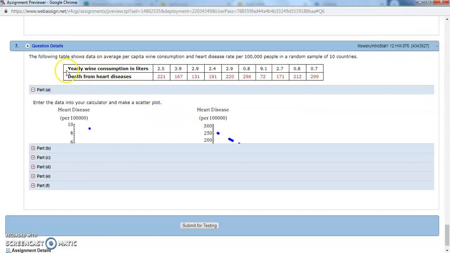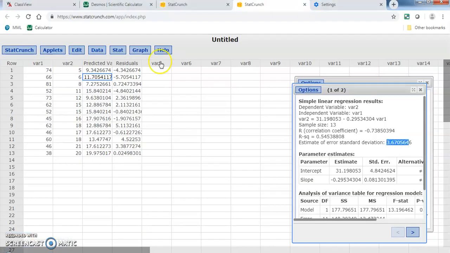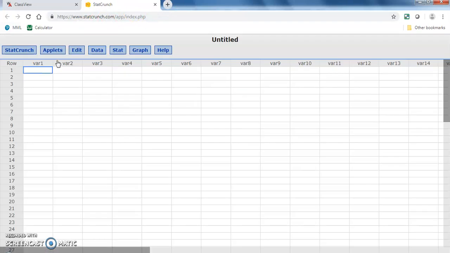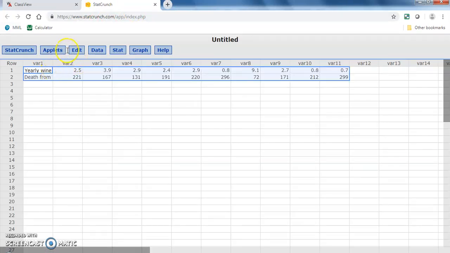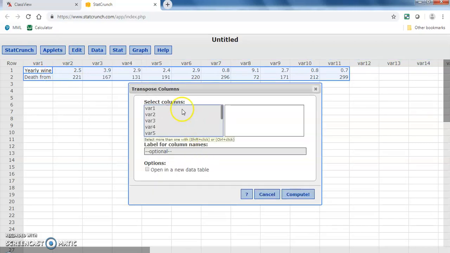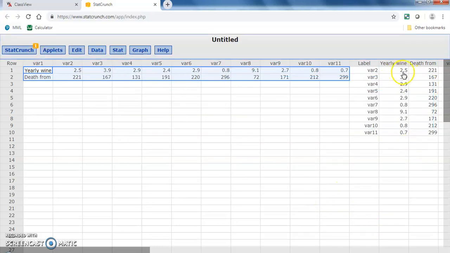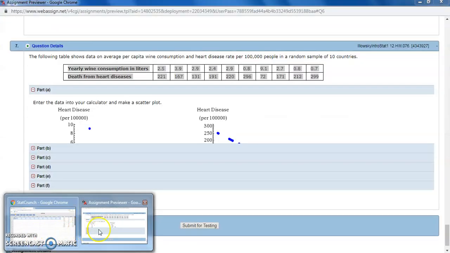So now we're going to do the same with this. We're looking at yearly wine consumption and death from heart disease. So I'm going to copy this and go to StatCrunch, paste it and transpose it again. So Control V, paste it, and then we go to Data, then Arrange, Transpose, select all the columns, and then Compute. So the first one should be 2.5 and 221.